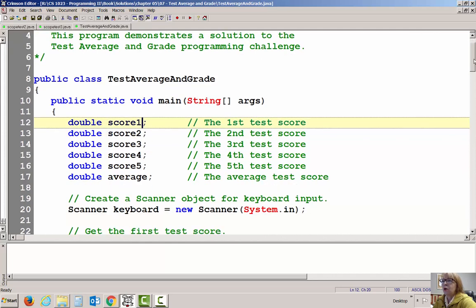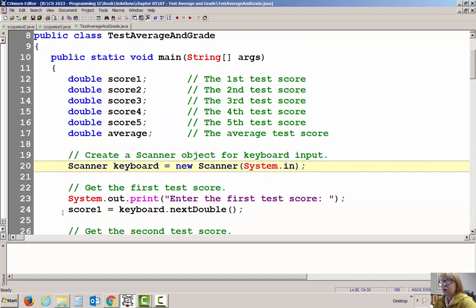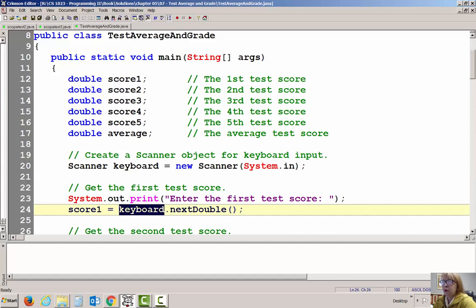Now, the ones that you've already been using, anytime you used a scanner or took input from the keyboard, for instance, I'm wanting to use the keyboard that I've created from a scanner to tell it dot next double. Now next double is actually a method. That method is going to give me back a double data type numeric value from the keyboard. Gives me back score 1.